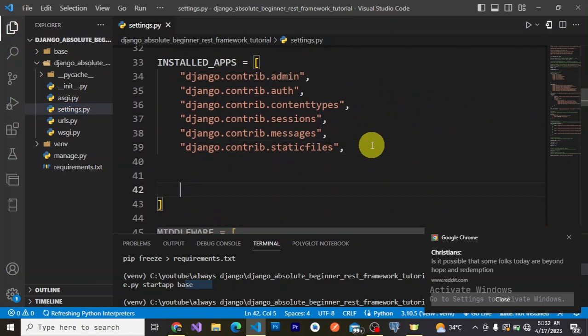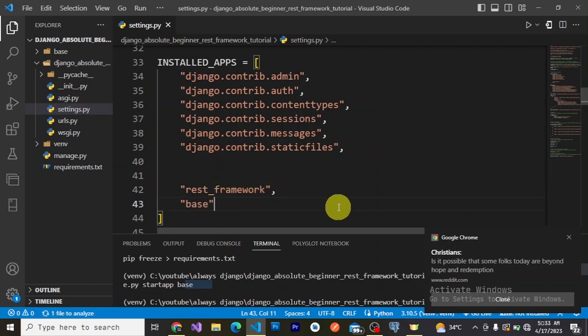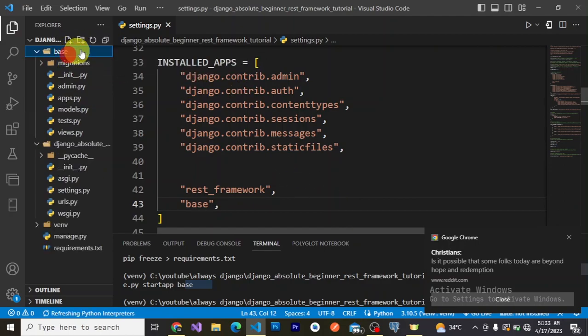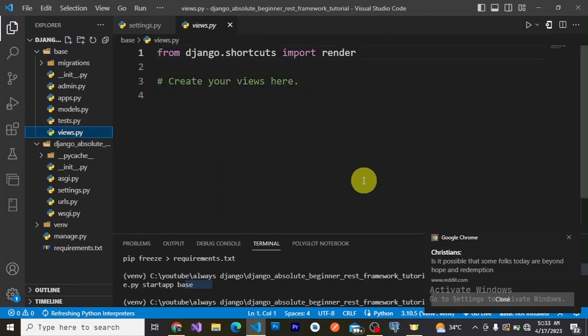So we installed Django REST framework, and you add it here, which is the package you just installed. The Django REST framework we just installed, you need to add it here. After that, you add base, right? This base is the package that we just created. So in this base, we have the views.py file.